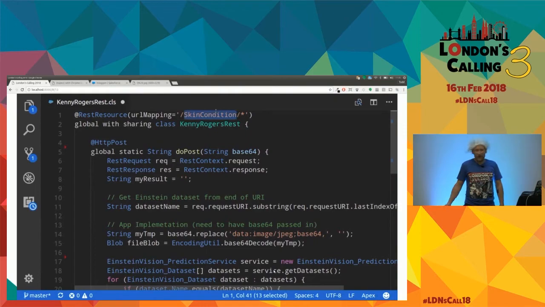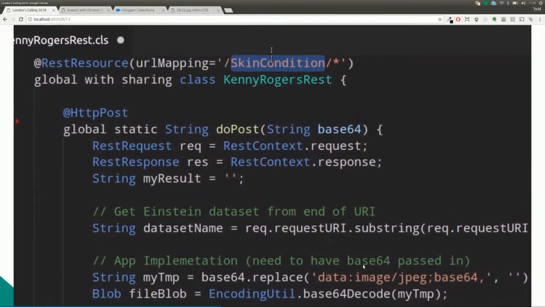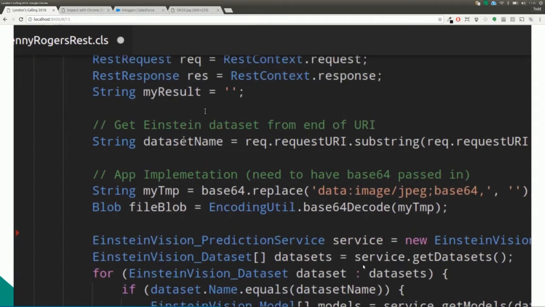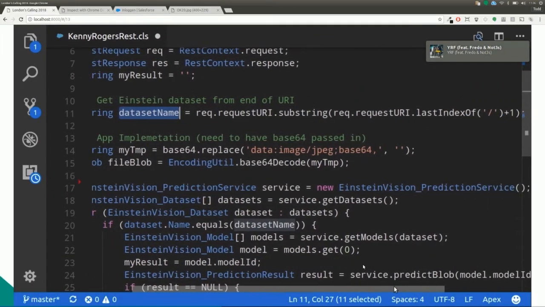Here's some Apex. I'm not by day an Apex developer, so please don't haul me over the coals for this, but essentially I've created a REST endpoint that's taking POST requests. I'm passing in a base64 string, which is my image converted to base64. I'm getting my dataset name from the URL, so I can call, like, version 5, version 6, etc.